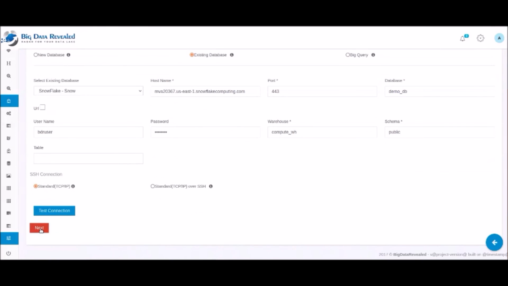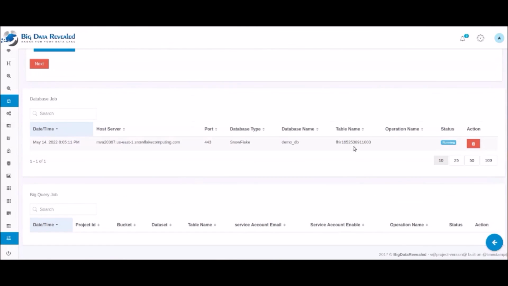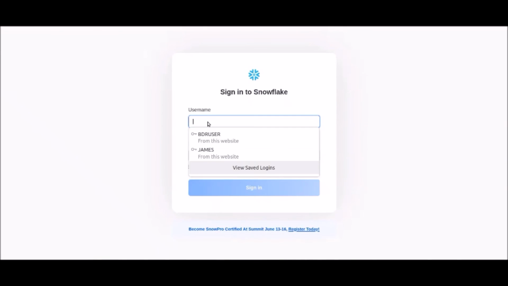As we can see, BDR has secured all the data with AES-256 encryption in the data migrated to the Snowflake data warehouse.